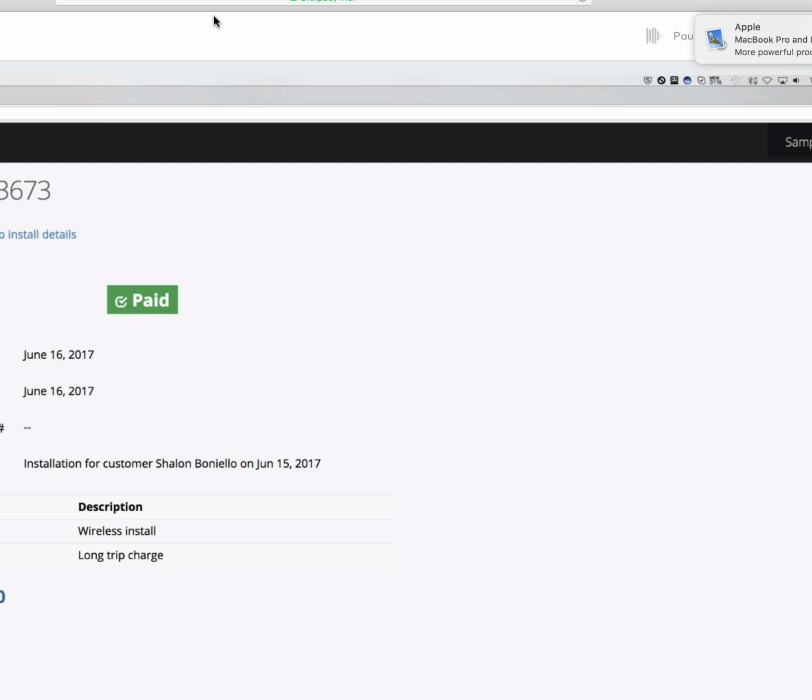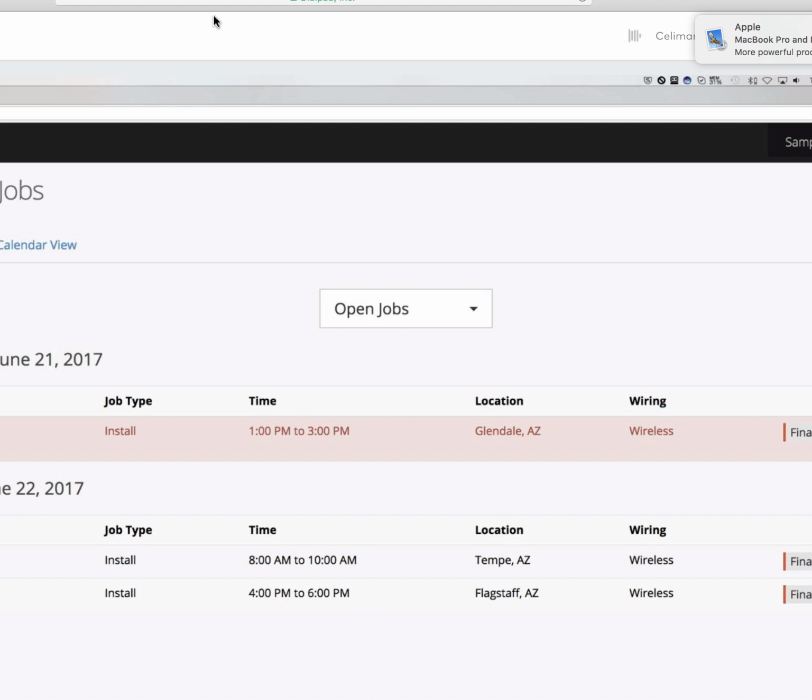Under my jobs, pending payment. Let me think for a second here. Not pending payments, just jobs I haven't been paid on. Yes, okay. Invoices.